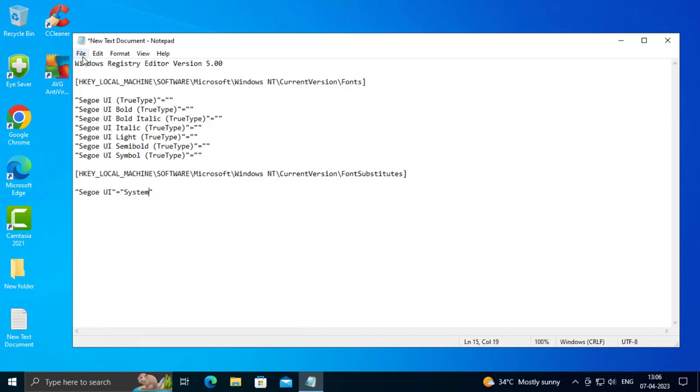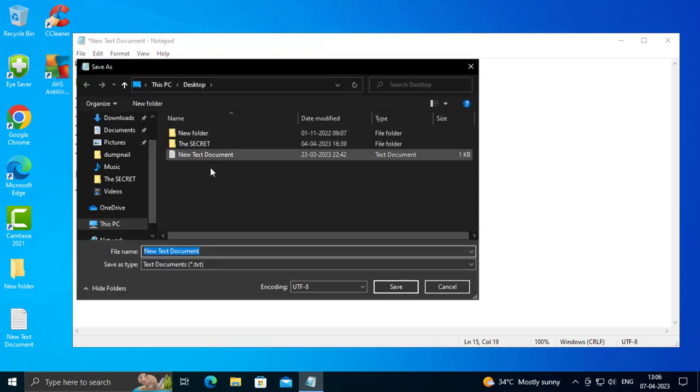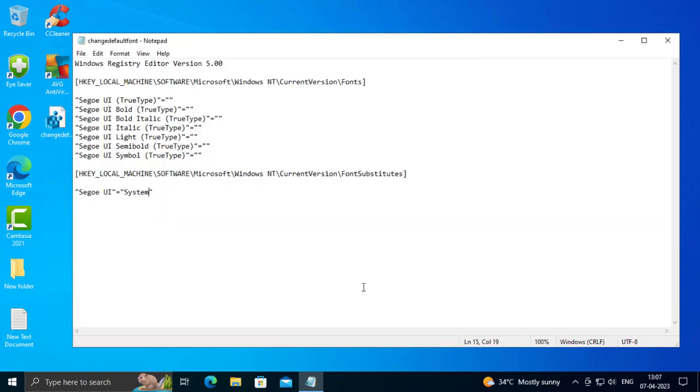Go to File, then Save As. For example, I'm saving to this desktop. The file name is important, guys. You want to save it as change default font dot reg. You want to save it as a registry file.